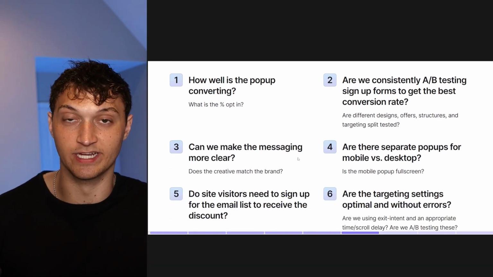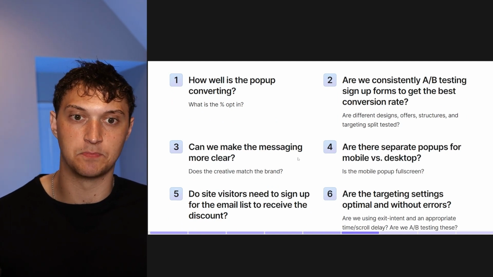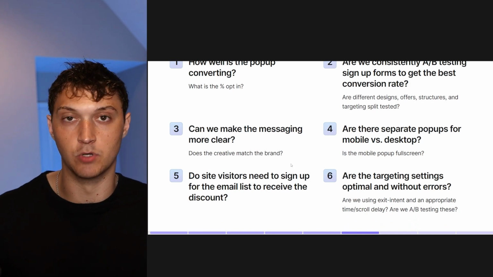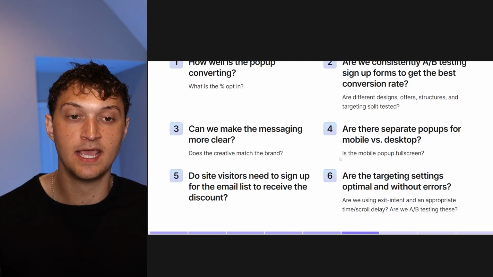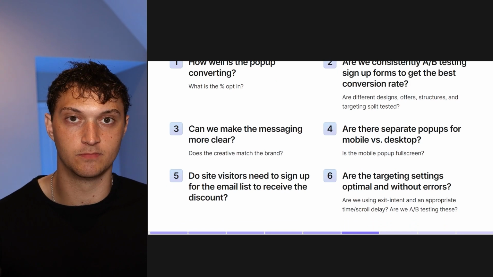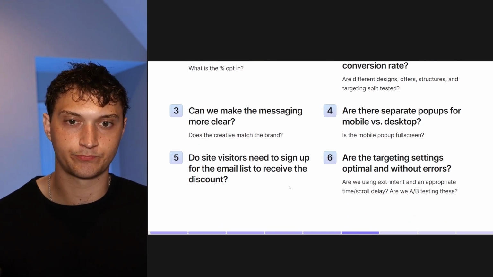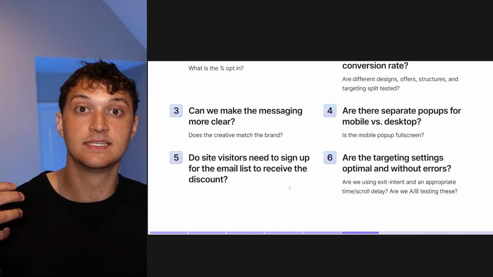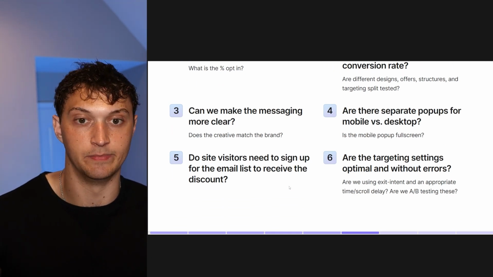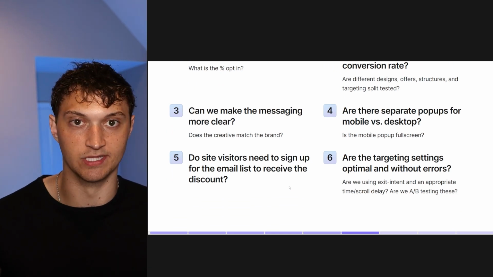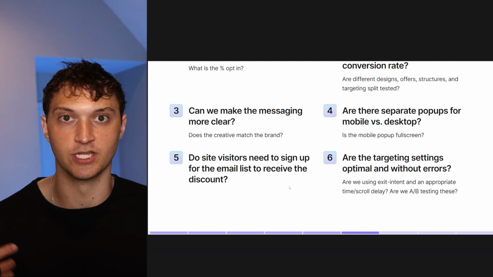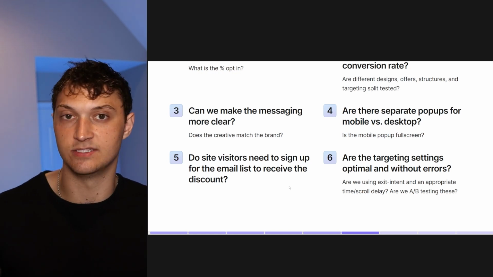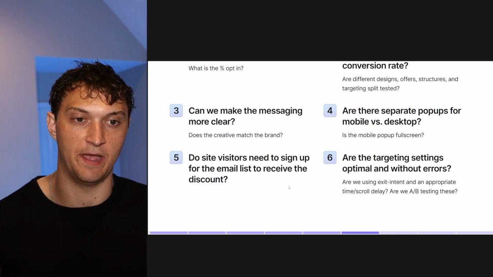Making the messaging more clear. As I said, you want to make it as clear as possible. You want to make sure the creative matches the brand. You also always want to separate mobile versus desktop pop-ups, especially the mobile. Almost always you want to make that full screen. Site visitors, you want to make sure that they actually need to sign up and give a real legitimate email when they sign up for the list in order to receive the discount. A lot of people might just put in a fake email address because they don't want to get onto the email list, and they can still get the discount if it's on the pop-up, so don't do that.